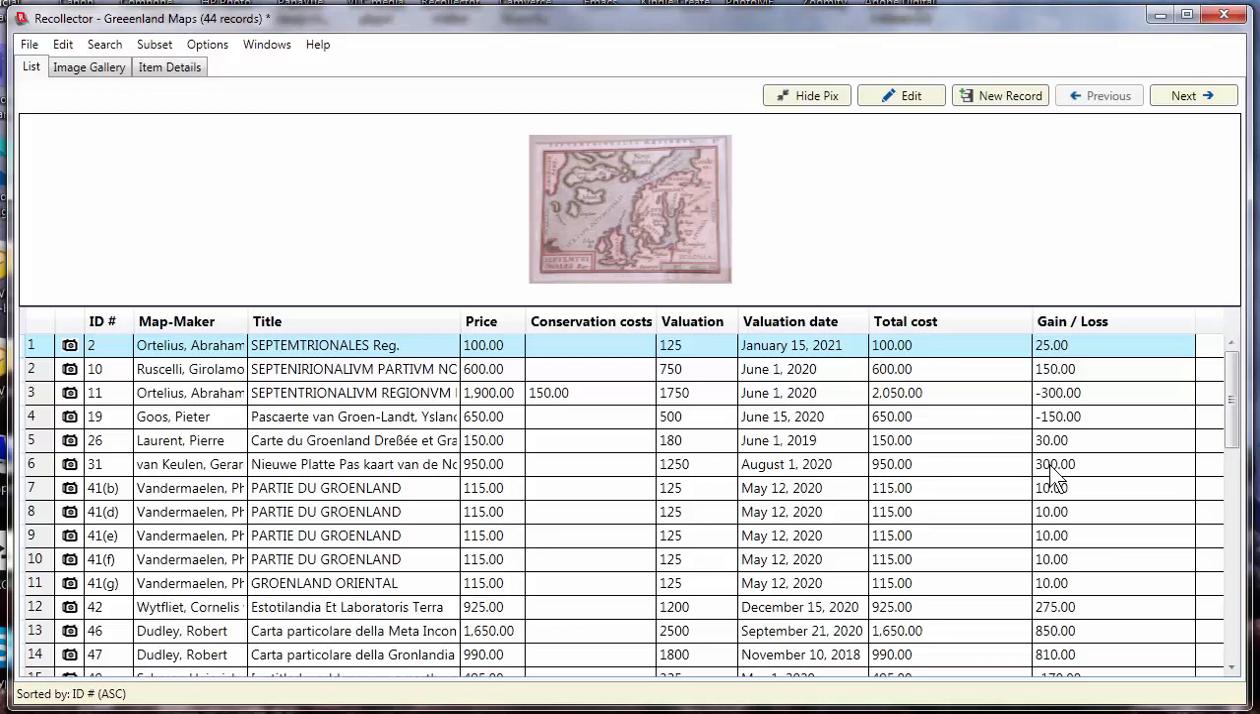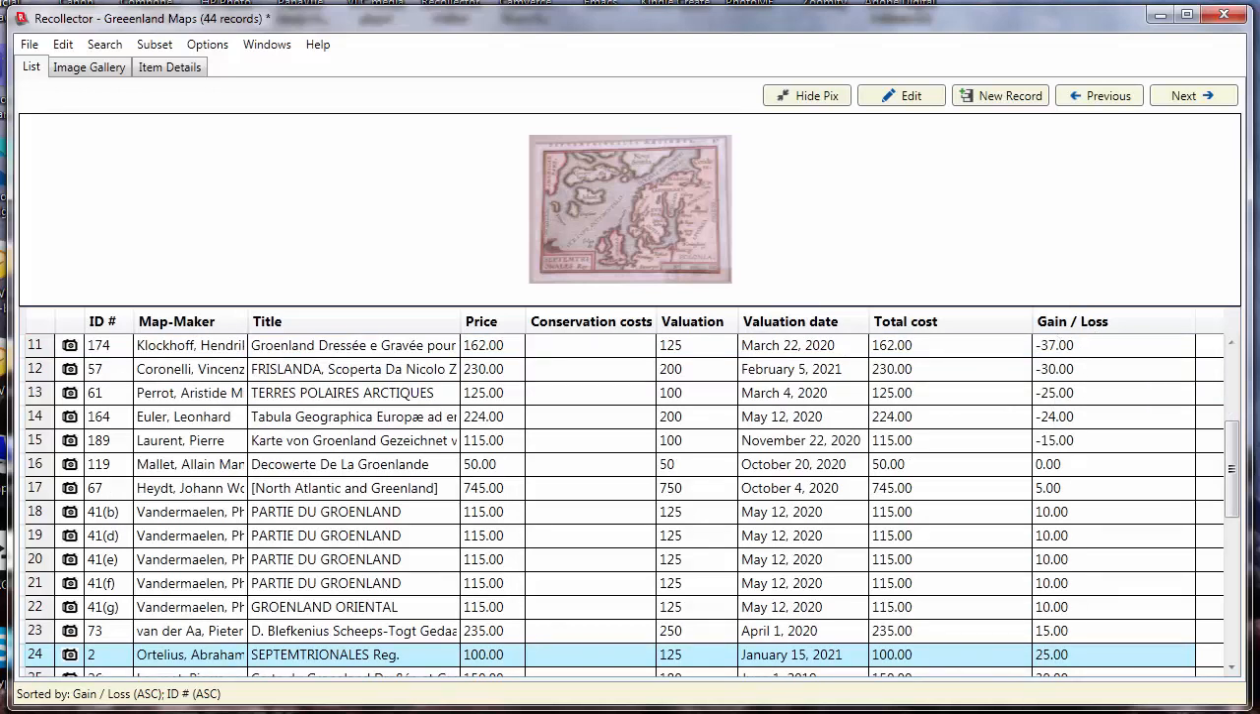These fields are fully like other fields in terms of their ability to be used when searching, when sorting, when subsetting, when creating field profiles. They show up in reports. They show up when you export to the Recollector app. The only thing different about them from the other fields is that you don't enter the data for them yourselves. You just let the program compute the values. Let's sort by gain or loss here. And so now it goes from negative up through positive. So that shows that.